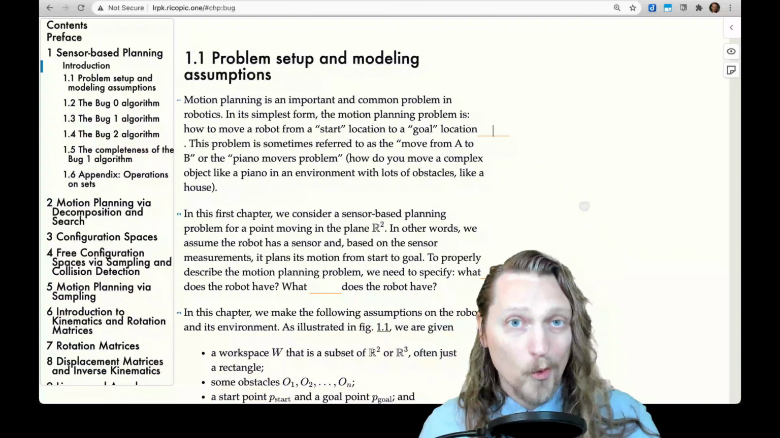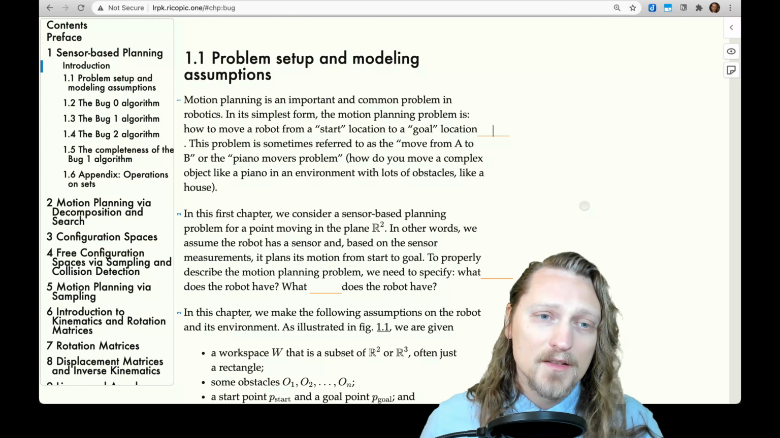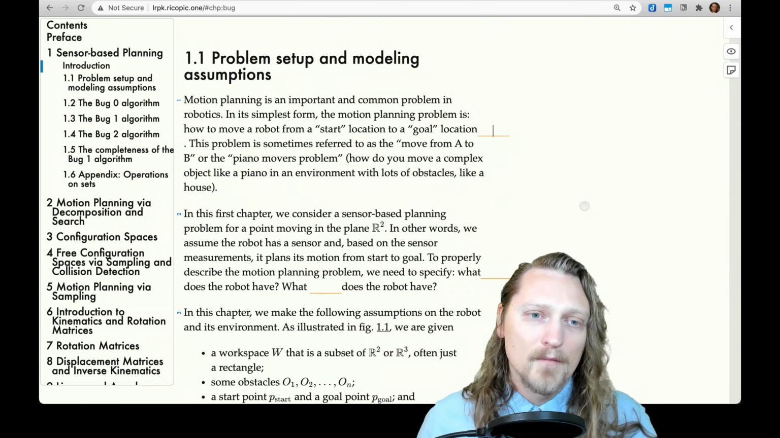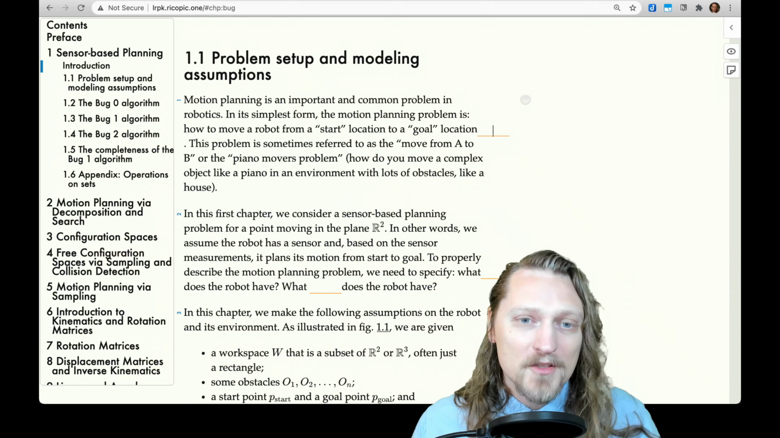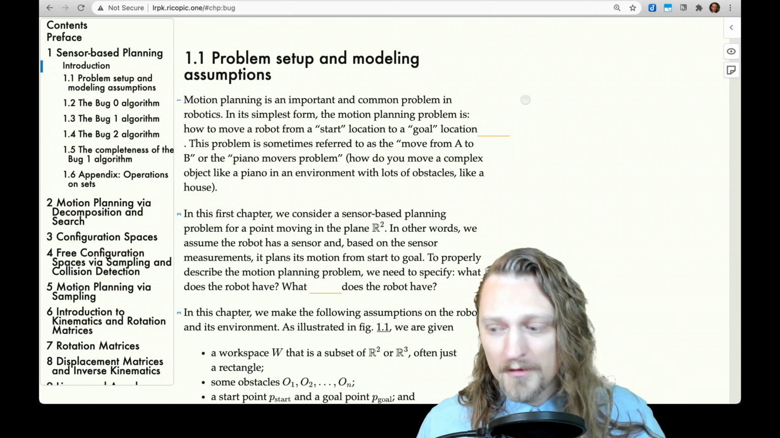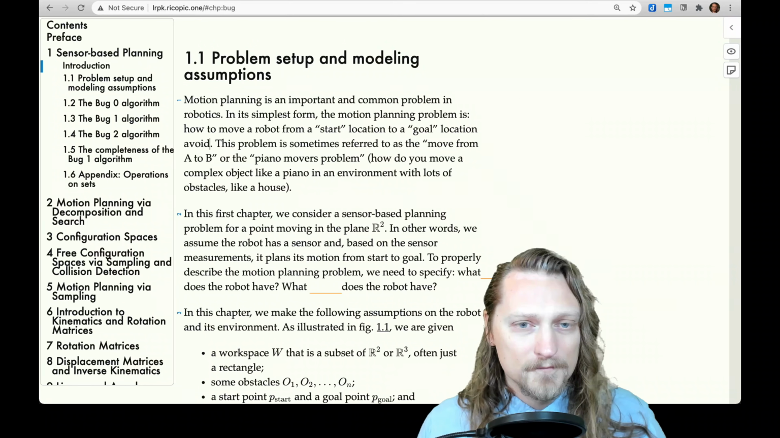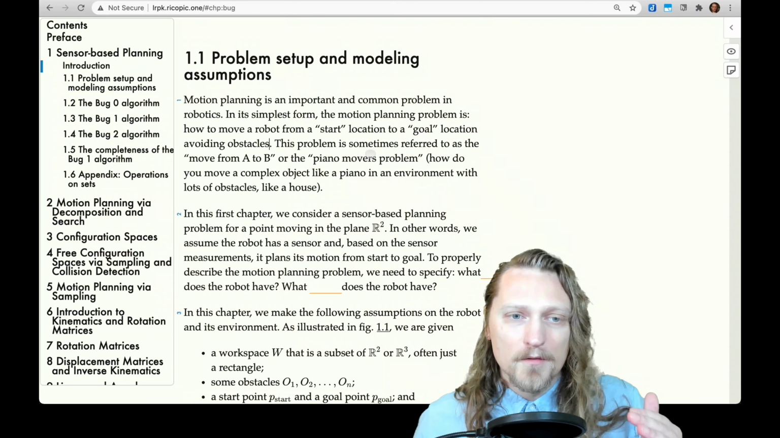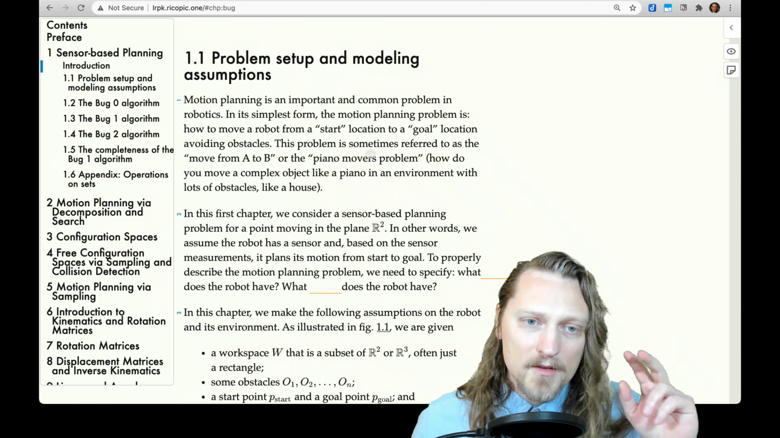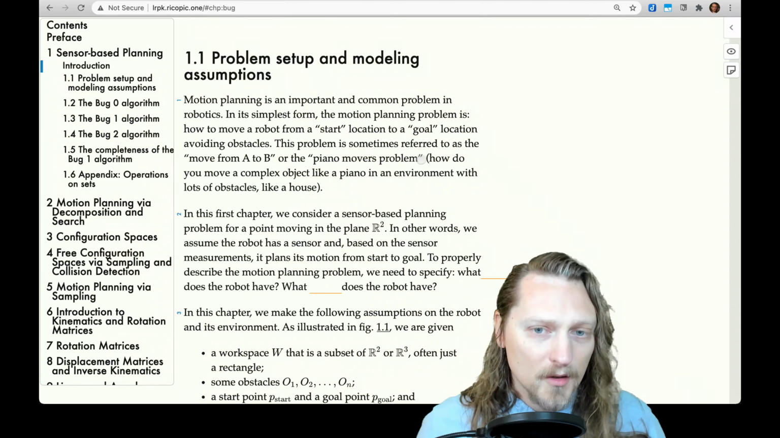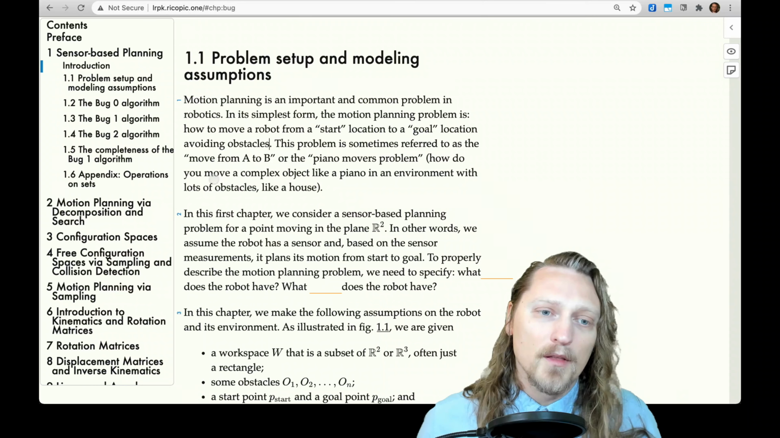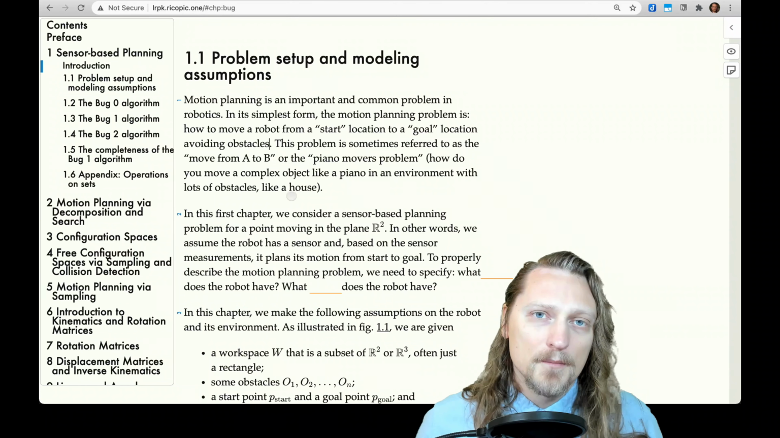Alright, so section 1.1, Problem Setup and Modeling Assumptions. Motion planning is an important and common problem in robotics. In its simplest form, the motion planning problem is how to move a robot from a start location to a goal location, avoiding obstacles. This problem is sometimes referred to as the move from A to B or the piano mover's problem. How do you move a complex object like a piano in an environment with lots of obstacles, like a house?